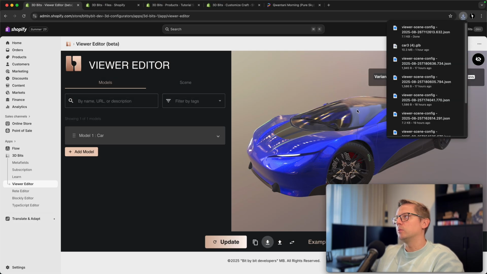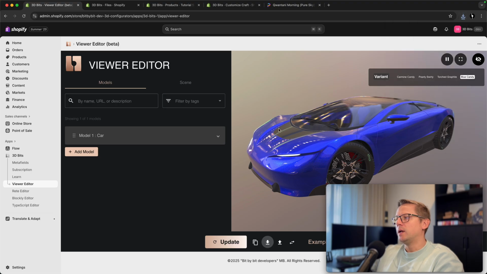So now we download that to our downloads folder, and next time we want to continue with this project, we can upload it through this button, select it, and you will see then all the properties being filled from that file.